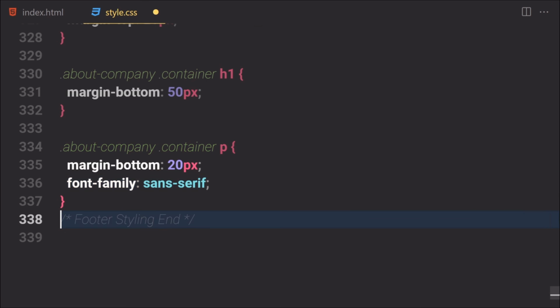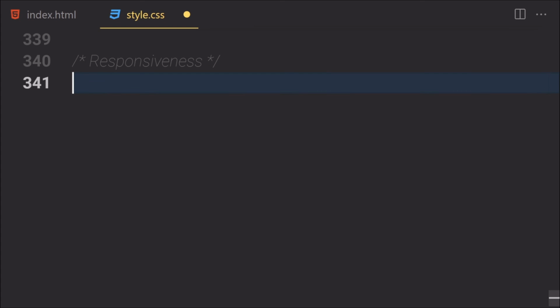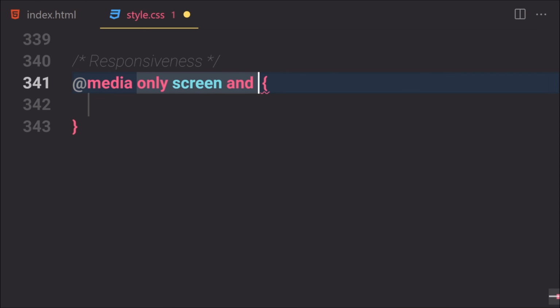So now let's write responsiveness in here. I know the spelling is wrong, but I'm not going to waste my time on spelling. So what do we have to do in this case? Let's start working on our first media query. I'm going to zoom in a bit and write a media query only for screen, where the max width is 1150 pixels.